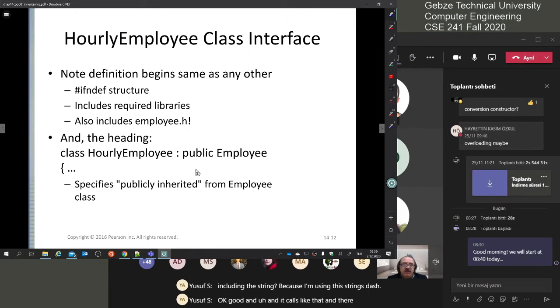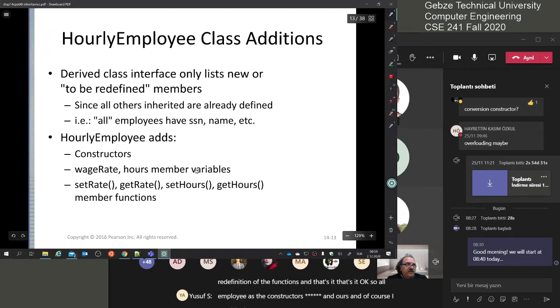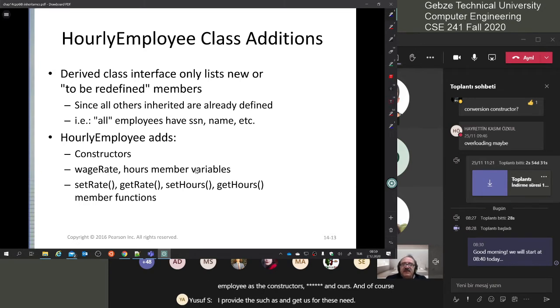And there is nothing much new about the usage of the C++ syntax. As I said before, the derived class only says that these are new functions and data members, and these are the redefinitions of the functions, and that's it. So hourly employee adds the constructors, wage rate, and hours, and of course I provide the setters and getters for these new data members if needed. Remember, the rule is if it is needed, you add these setters and getters. You don't add them automatically.